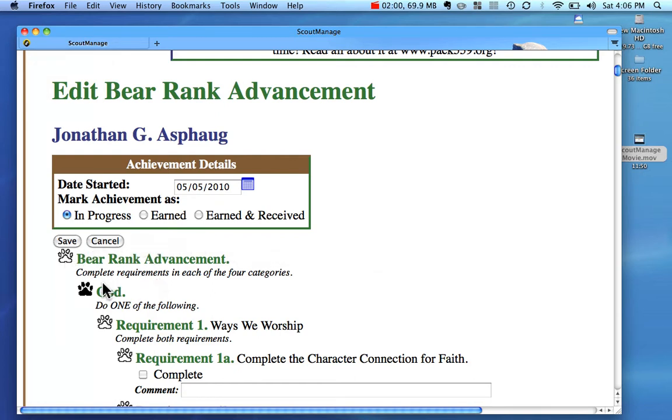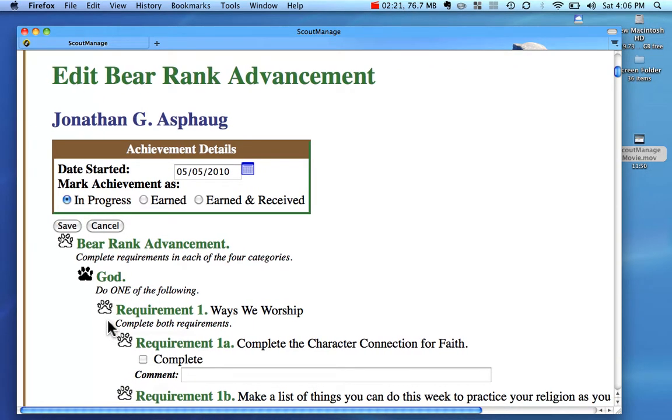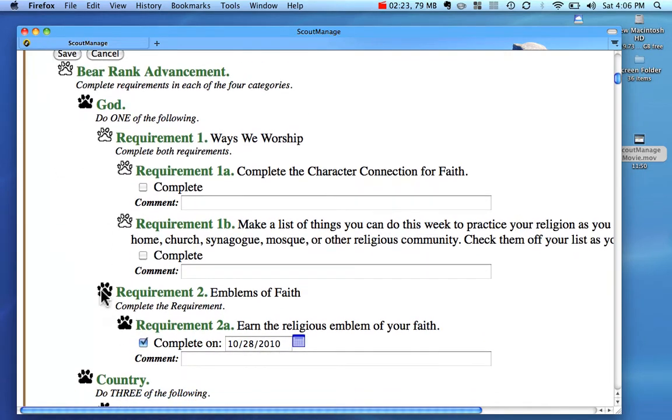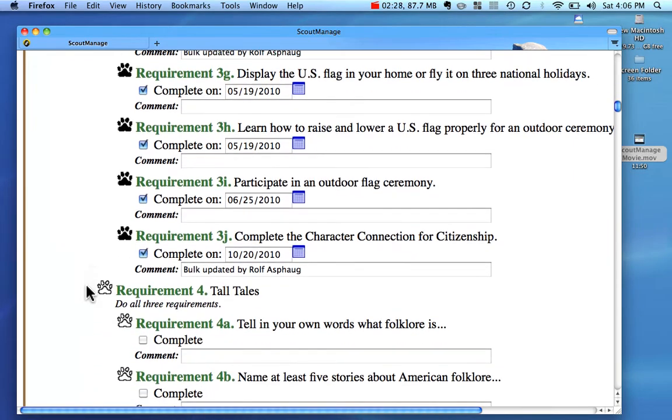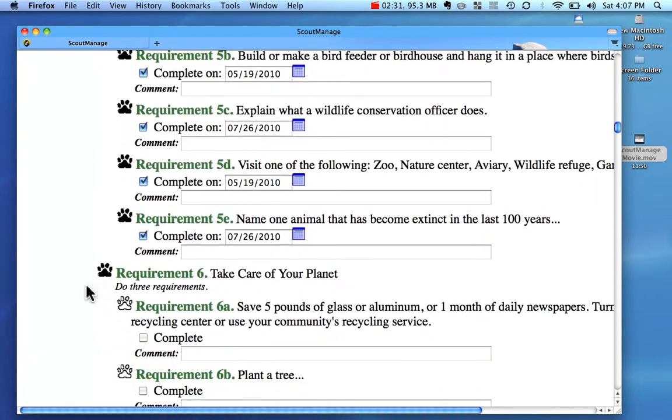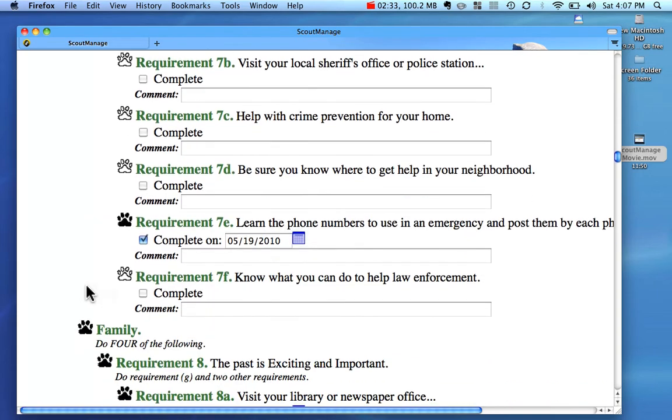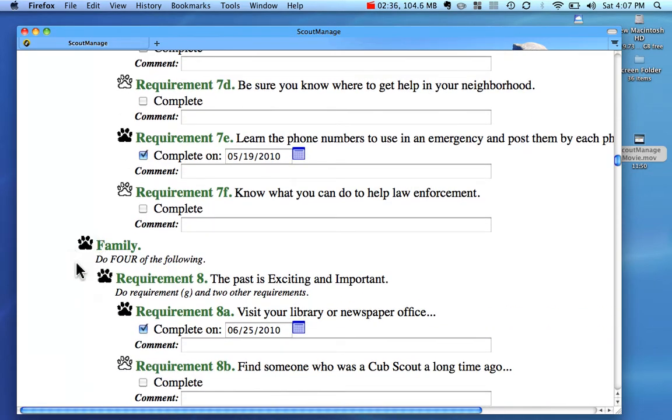For bear rank, ScoutManage notes that he has to complete requirements in each of 4 categories. Whenever you see a little black paw print, that means that Jonathan or your Scout has already earned that particular requirement. So you really don't need to go and earn anything else within that area. You can if you want to, but you don't have to. So let's skip God and skip country because those two have been earned. Let's keep going downwards. And we can skip family because he's already earned that.